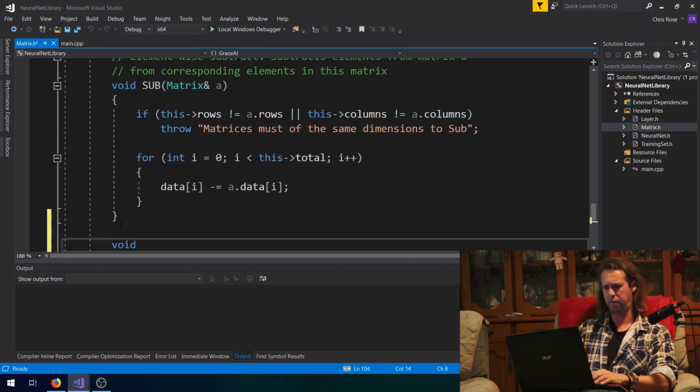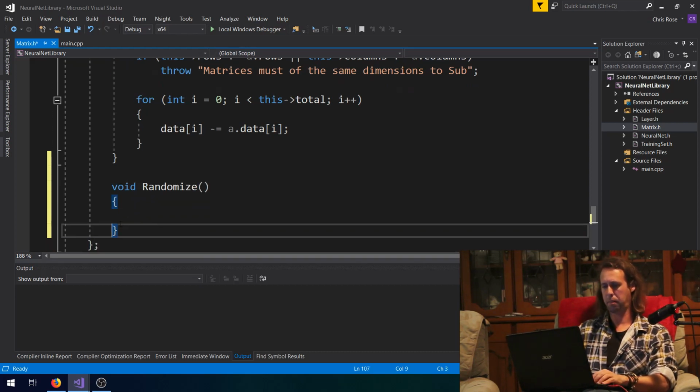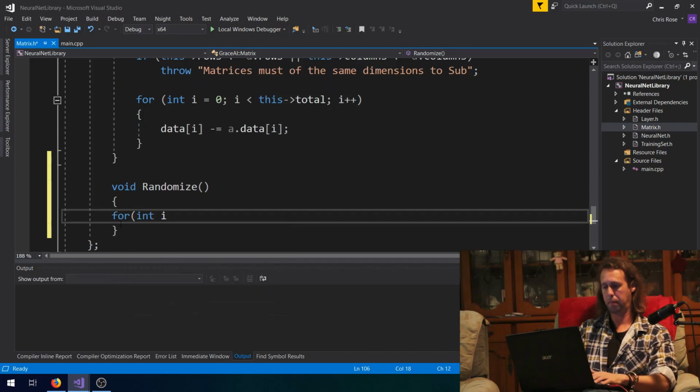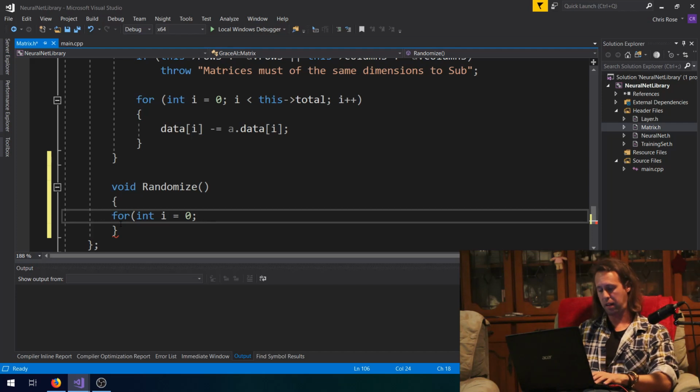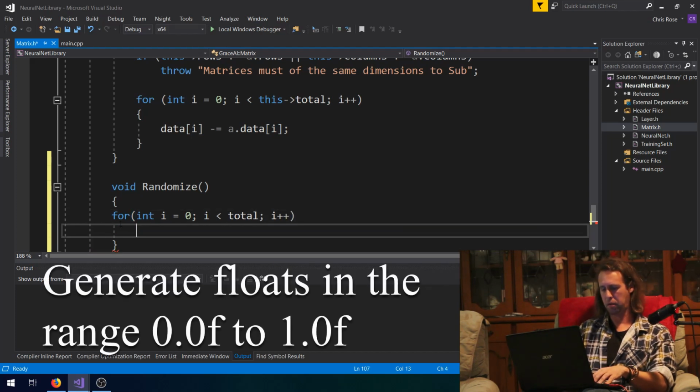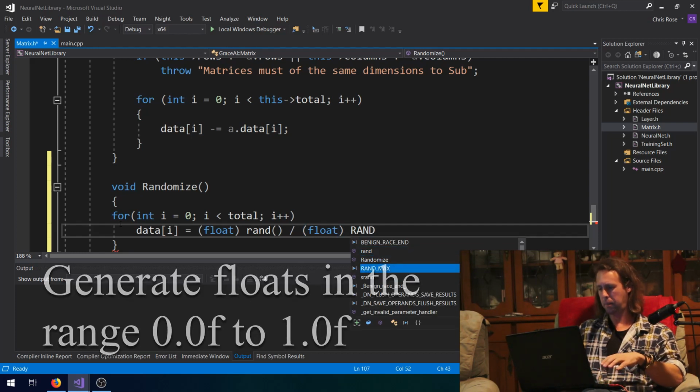So I'm just gonna say void, and we'll say randomize. Doesn't take any parameters. And I'm just gonna use the rand function. You can use std rand, which is probably a better idea. You get your Mersenne twister going, that's a good idea. All right, but for i equals zero while i is less than total, i plus plus, and we'll say data i equals a float rand divided by a float rand max.